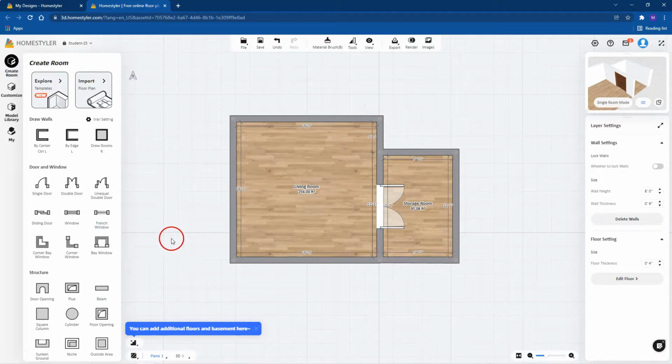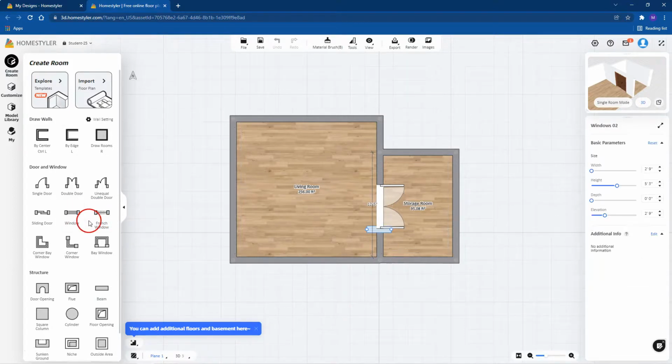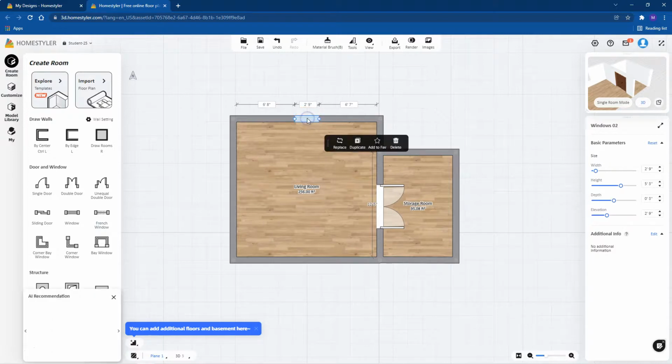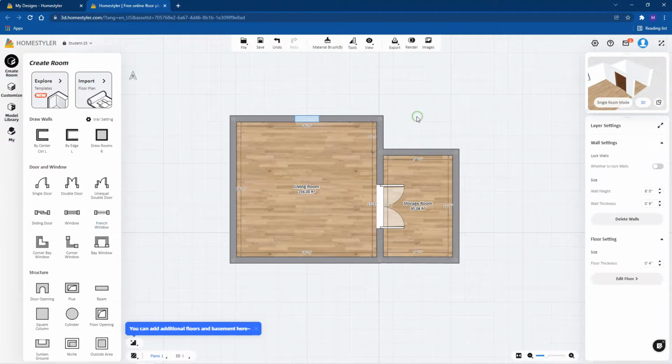So now we want to put in some windows. So back over under our create a room, we have lots of different windows here. So we have a corner bay window, a bay window, just a normal window, or a French style window. So if I go select my window, I'm going to drag it over here, and it automatically snaps it to that location. So if I want to center that window there, I would put that in place like that. Dimensions are added, and I'll right click.